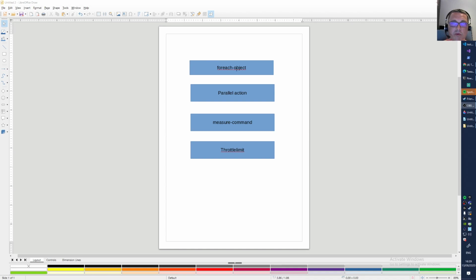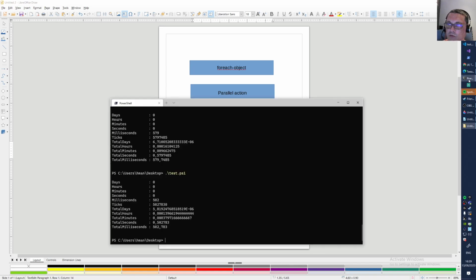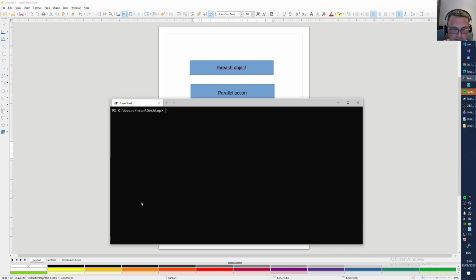So the basics will be, we're going to do ForEach-Object, we're going to do some looping. We're going to do parallel looping after that. We're going to measure those commands, compare them and see the differences between both techniques. And we do some throttling limits as well, to size the parallelism scope, so to speak. It runs only in PowerShell 7, so I need to run it from here.